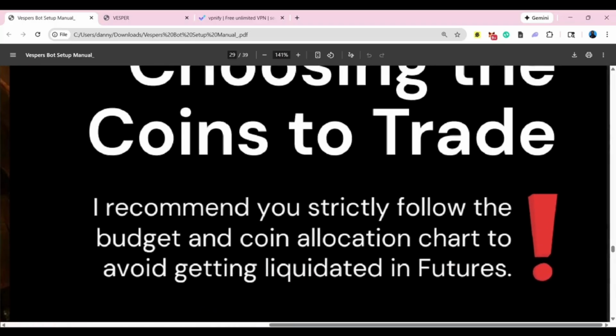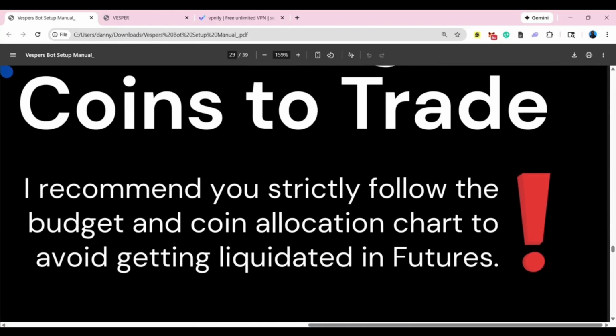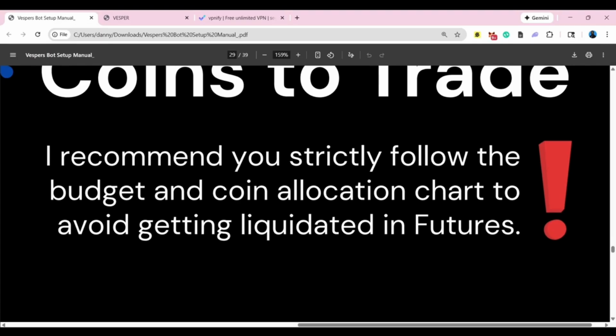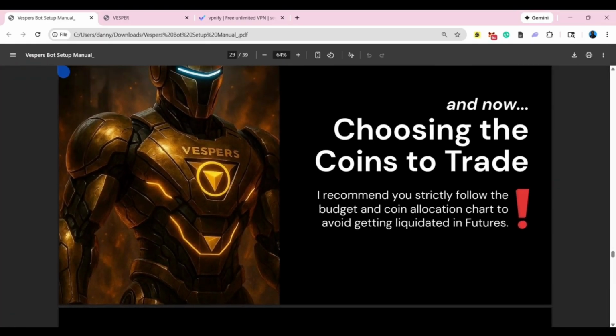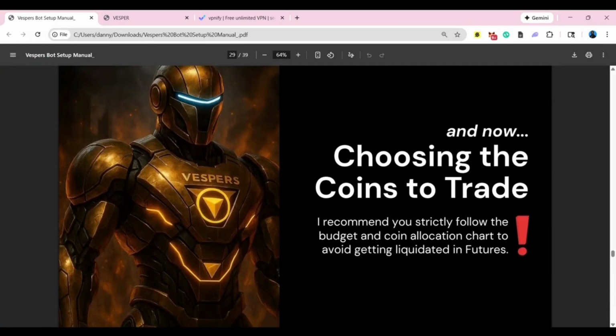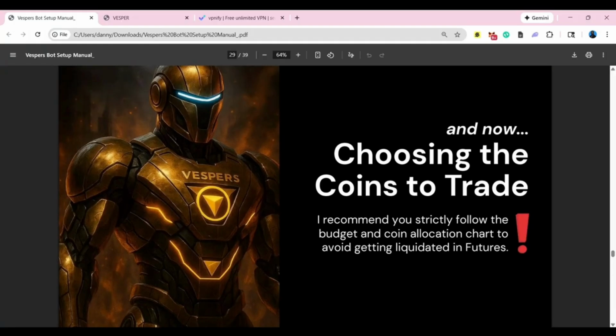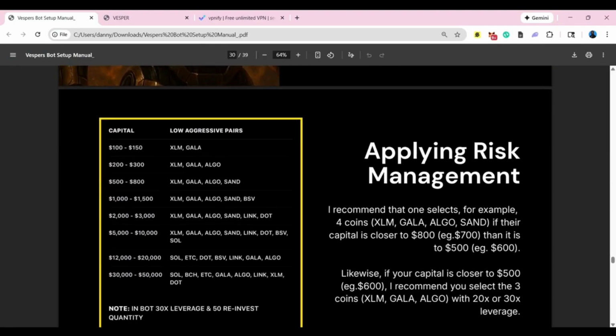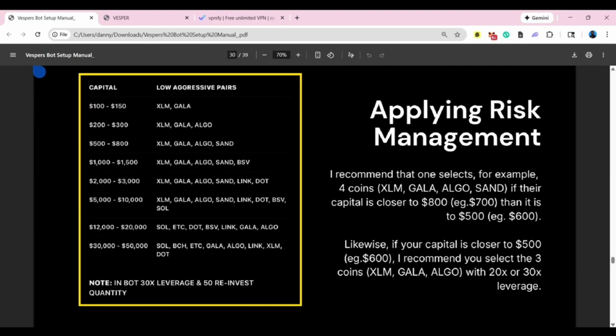I recommend that you strictly follow the budget and coin allocation chart to avoid getting liquidated in futures. Don't think that because the bot is trading for you, you can never lose. It is only if you don't go by the settings that it is going to go against you. So let's apply some risk management.